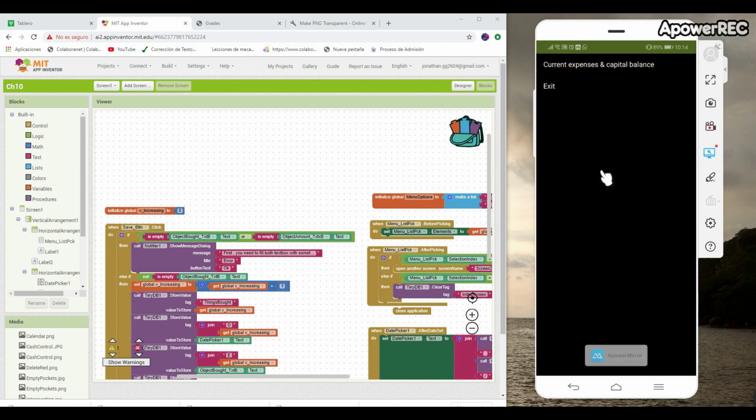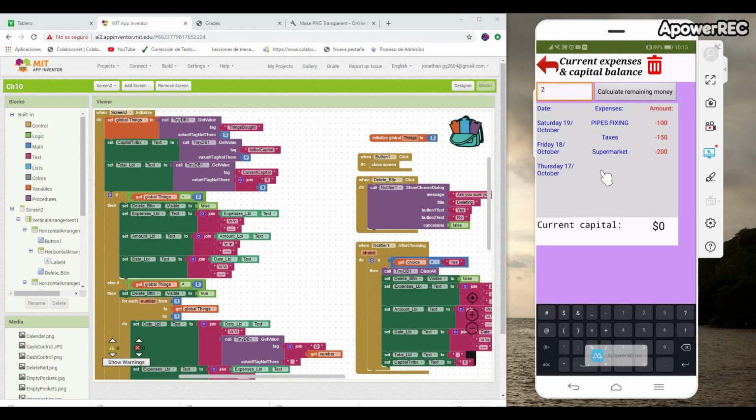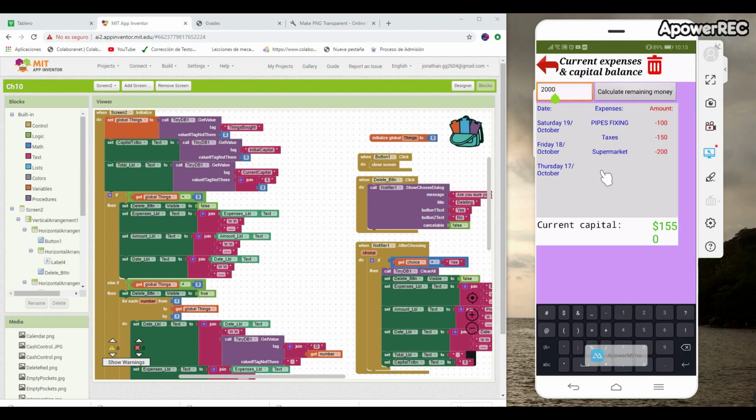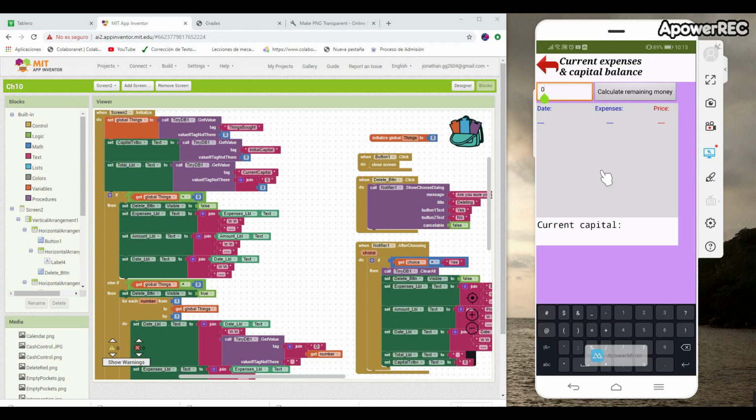Then I see my expenses. That is my expenses in their respective day, and I add here like 200, $2,000, and my remaining is for this. Yeah, as you can see now, I can delete it. It erases this and erases this.